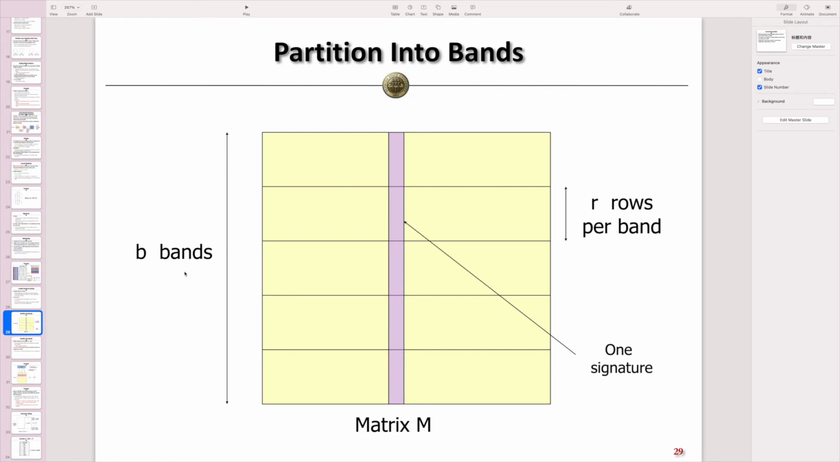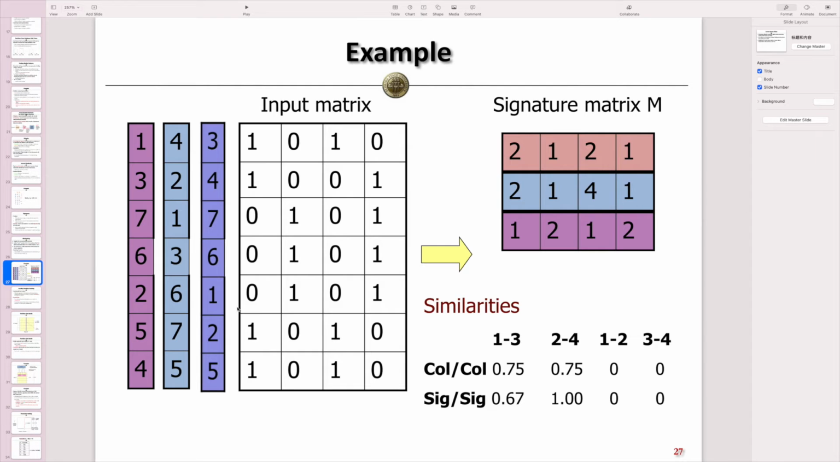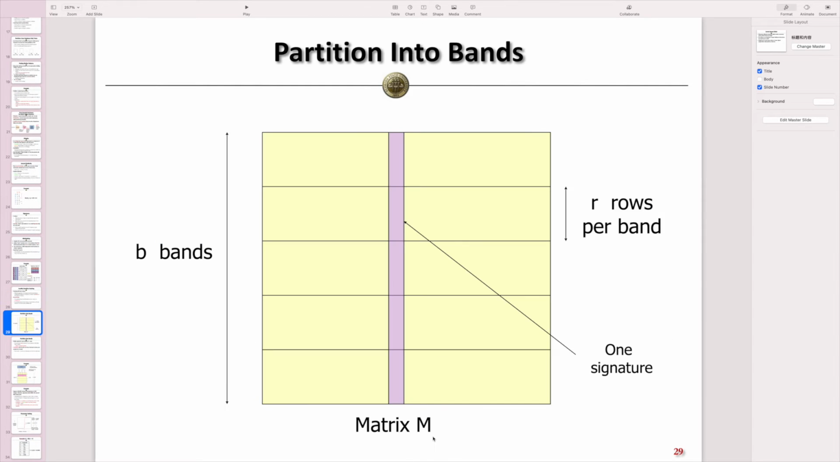For example, on this page we show you an example. This M matrix is the one we showed before, right? And here we partition the M matrix into several bands. One band is one part, you see here, right? This one band, the second one, the third one, the last one, as shown here, right? And the bands together cover all rows in the M matrix. So in other words, the number of rows of the matrix M will be equal to B times R. So we name this submatrix as one band.